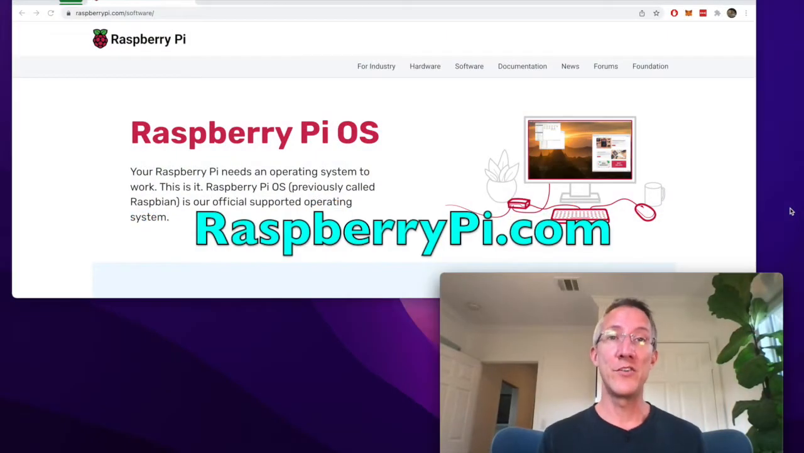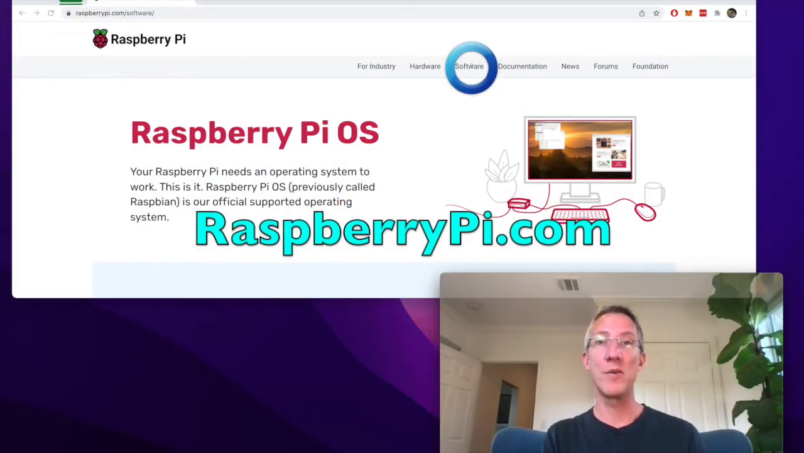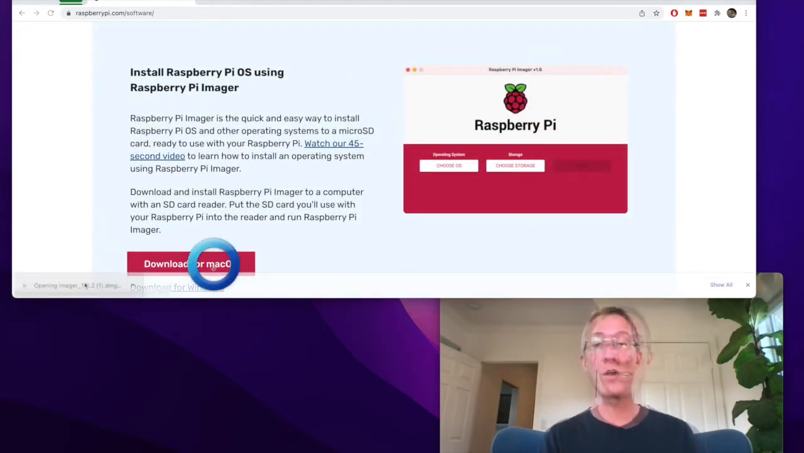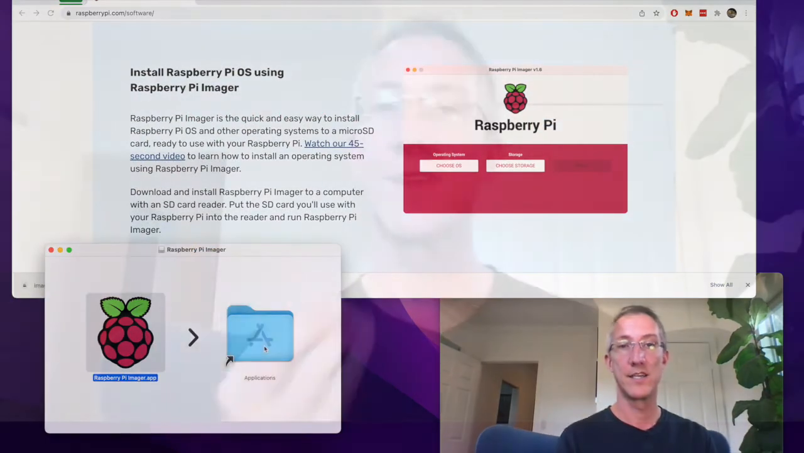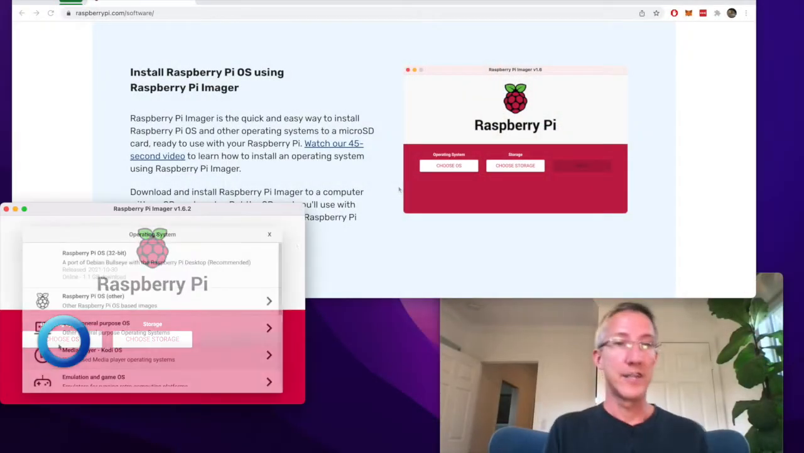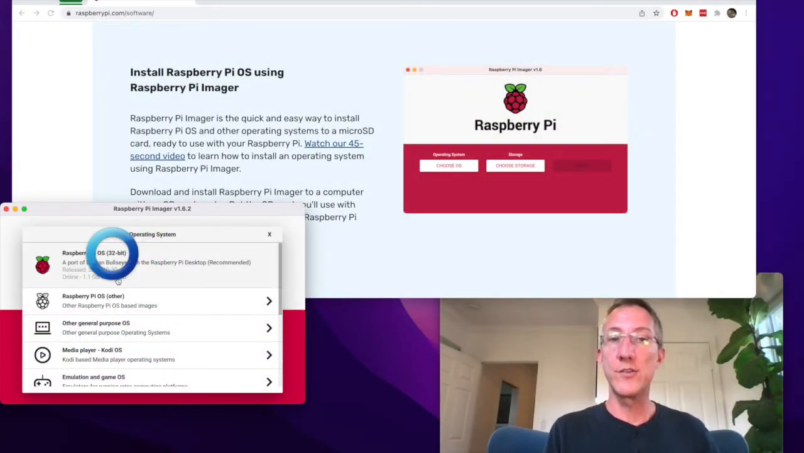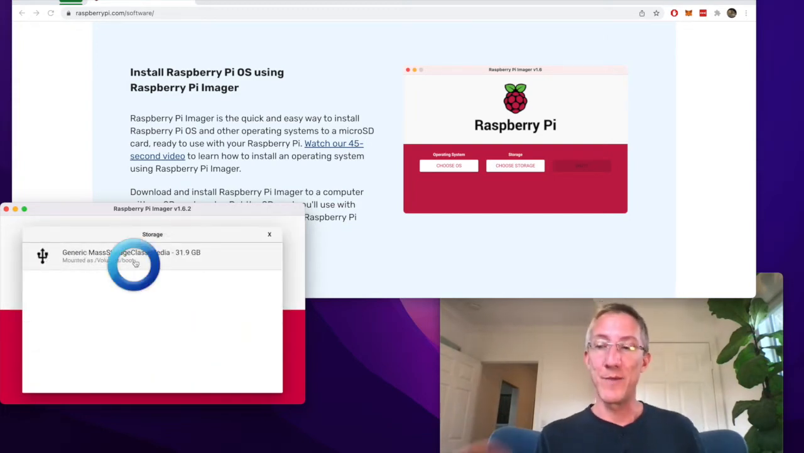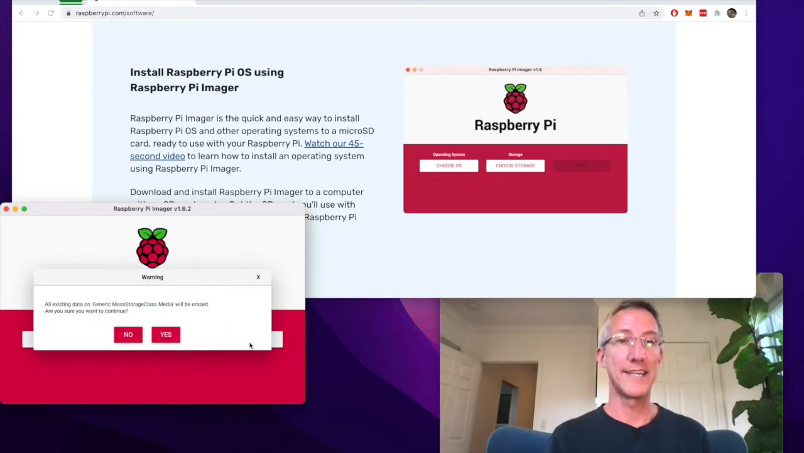Okay, the first thing we're gonna do is go to raspberrypi.com, go to software, and then we're going to download the imager. I'll install it. And now to get the operating system on the memory card for your Raspberry Pi, I'm just gonna install this into my computer. I'll open Raspberry Pi Imager, and the operating system, regular 32-bit Raspberry Pi OS, and the storage, it already sees that I've put my storage card in, and write.